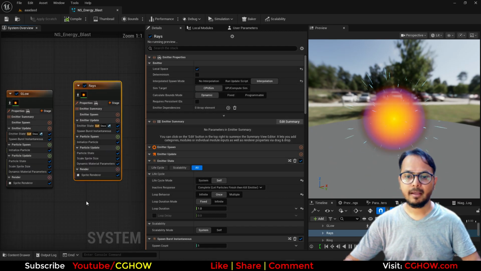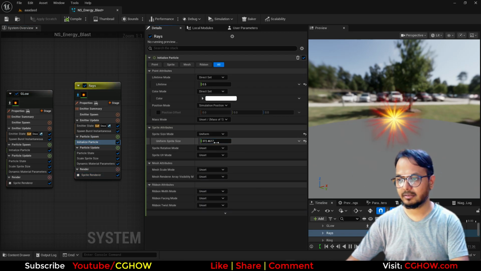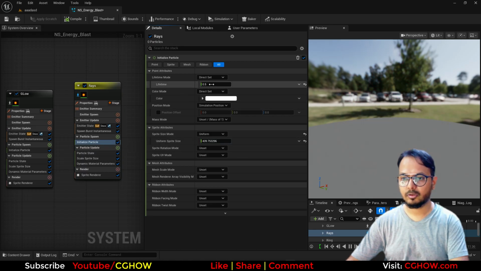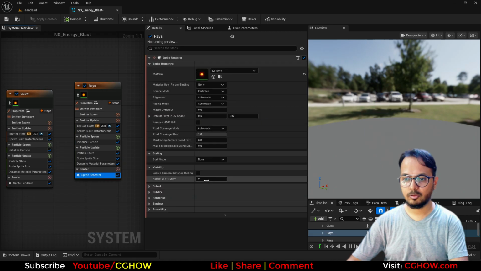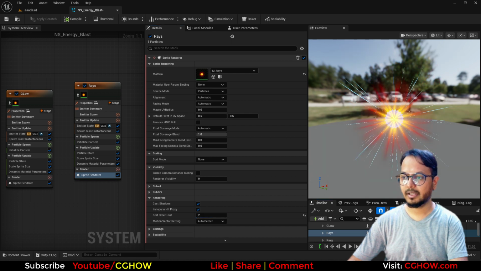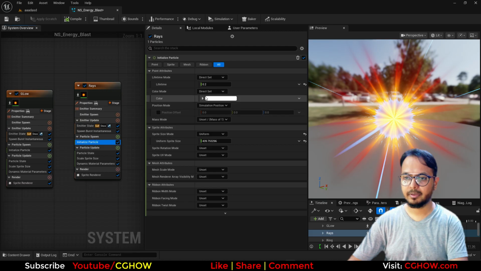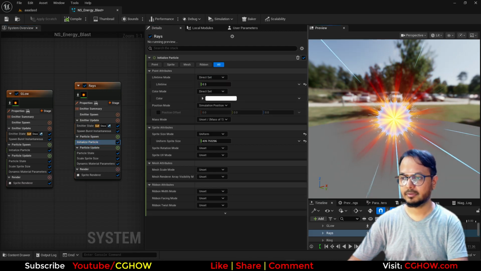So now raise, I'll just change the material. And then if I'll preview, we have this and I'll change the size and also life, maybe 0.2. And I'll also make the sorting maybe 1. So it will be like on top of everything. Life maybe 0.3. Yeah.